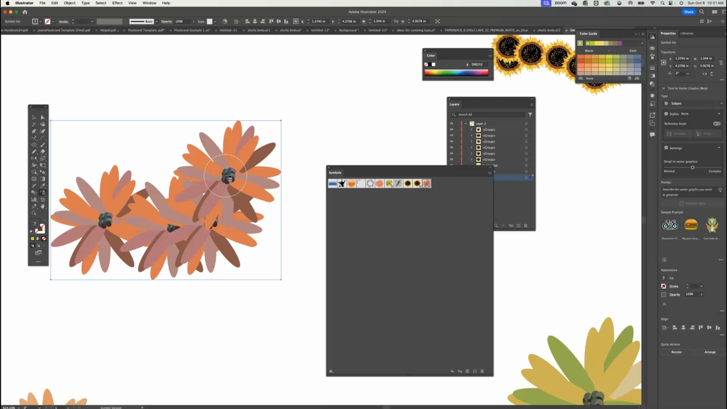So symbol sprayer, great for backgrounds, great for floral, trees, grass. Look around in there, have some fun. I think you are absolutely going to love, love, love this tool.